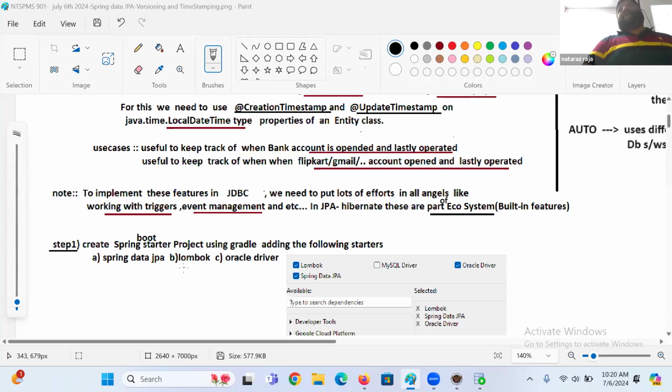Okay, let's take one bank example, guys. When I insert a record in the bank table, initially version 0 should be there. Creation timestamp, system date and time should be there. Update timestamp null. When I load and modify the same record, either balance or name, whatever it is, tell me what happened. Version count becomes how much? 1.